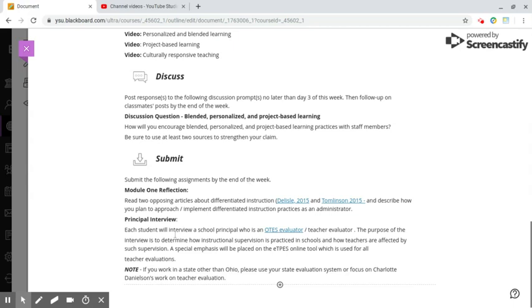All right, the big assignment for this module one is a principal interview, and I think this is going to be great. I think a lot of times teachers don't have an opportunity to sit down and talk with their administrators unless it's about teacher evaluations or if it's just kind of a quick hallway conversation. But this is really going to get you thinking about what it means to be a principal and what your principal goes through every single day.